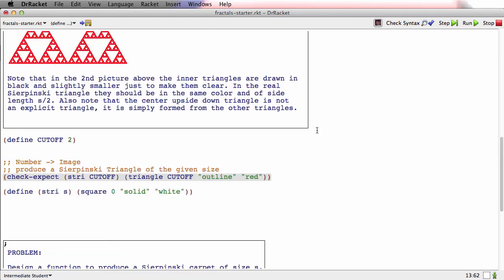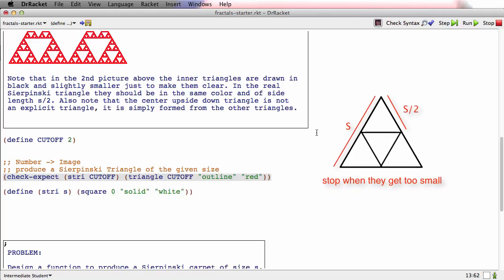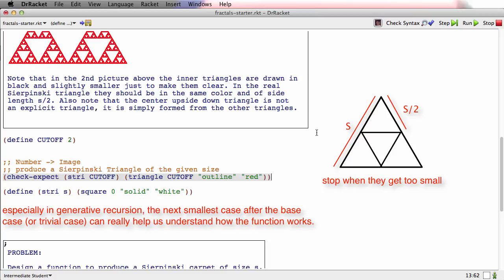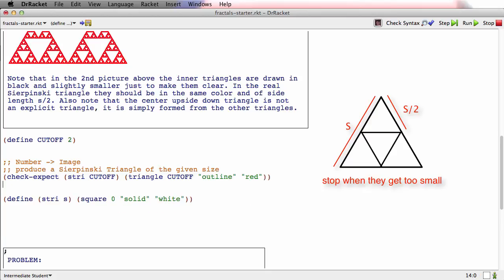Let's do another one. Our domain analysis says that the next biggest size of triangle in some sense is cutoff times 2. Of course, it could be not exactly a multiple of cutoff, but just to make my check-expect simple, let's do that case. Let's say check-expect Sierpinski triangle of cutoff times 2.